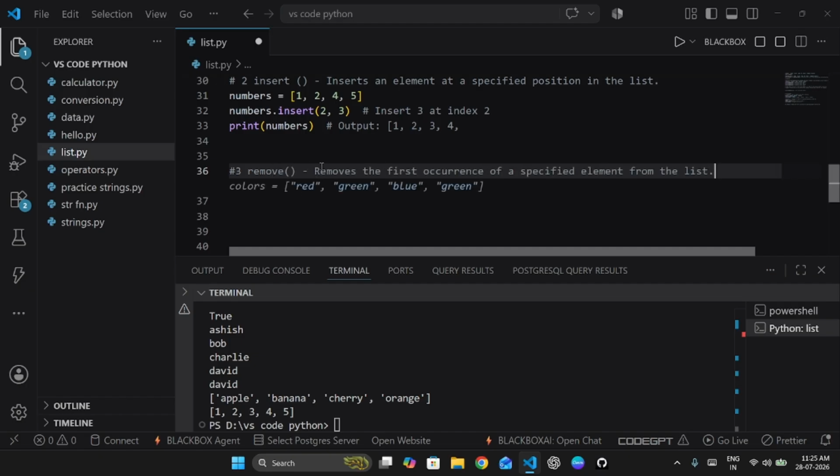Remove: the definition of remove is that it removes the first occurrence of a specified element from the list. Colors is equal to red, green, blue, and green. Again, green appears two times. Okay, so we can do remove.